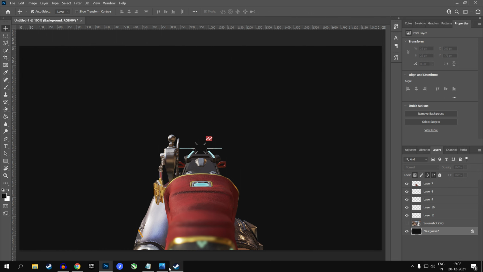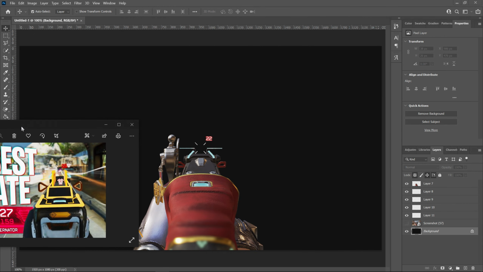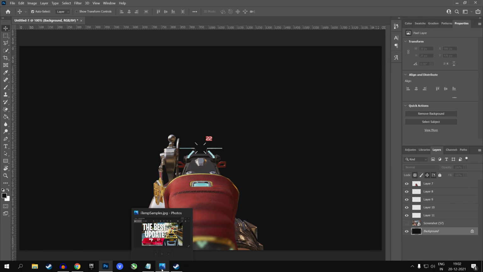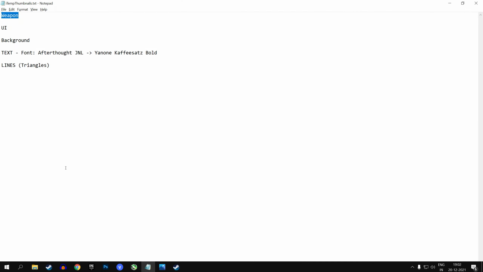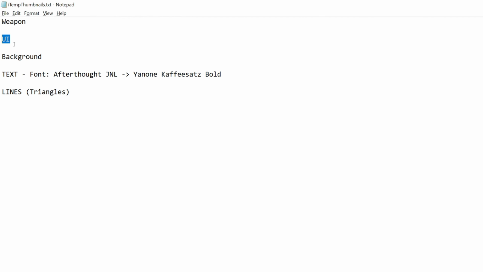Okay, so now look at these. Do they look similar? Yes, they do. Okay, so minimizing this. Now comes the next step, the UI. Now we have to get another screenshot for the UI, and then we'll have to get another screenshot for the background.